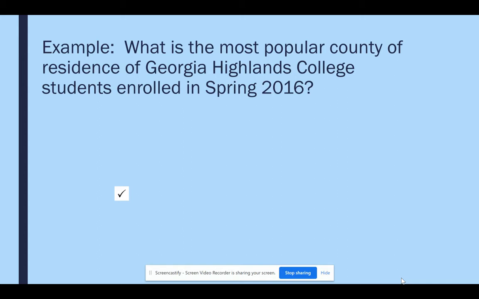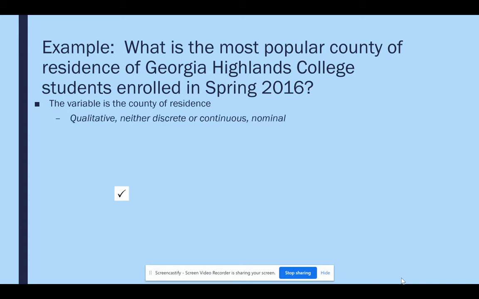So we've posed our question clearly and with as much detail as possible so that we can identify the variable, the population, the parameter, the sample, and so forth. The variable, what we want to know about, is the county of residence, which is a qualitative variable, which means it's neither discrete nor continuous, and it's nominal because living in one county is not necessarily better than living in another.